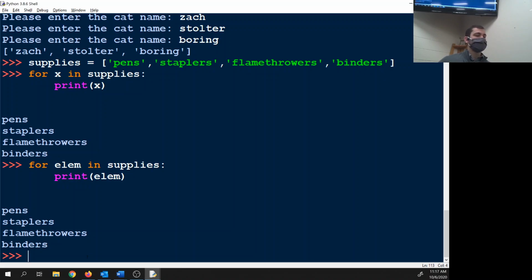Now in the book, this next thing is very, very useful. Knowing this just increases your ability to manipulate lists, which is really good for coding. So I want to print both the index of the item and the item. So in the book, index 0 in supplies is pens. Anyone have any idea how to do that?